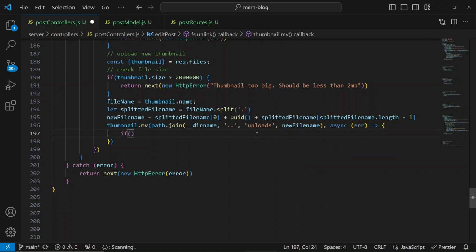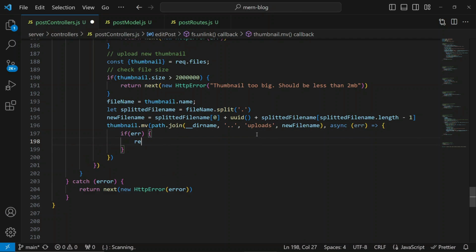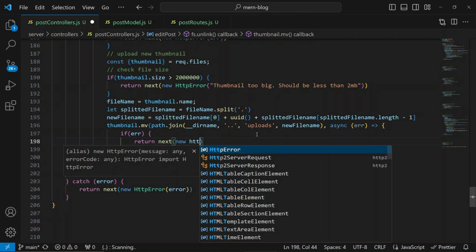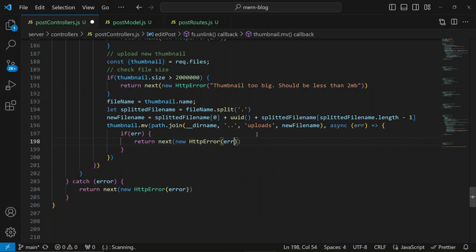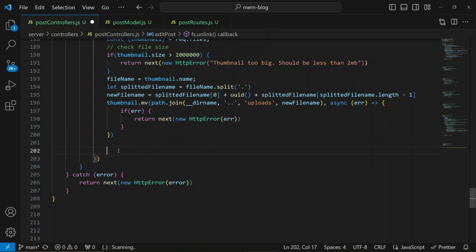So first, let's check if we have any errors. If so, then we are going to return next new HTTP error and pass in the error. Now, once we are done with the file upload, we can go ahead and update the new post details that we have. We can update that in our database.